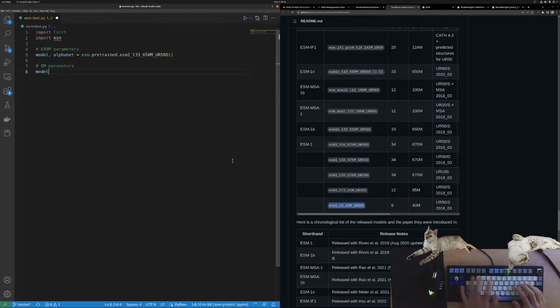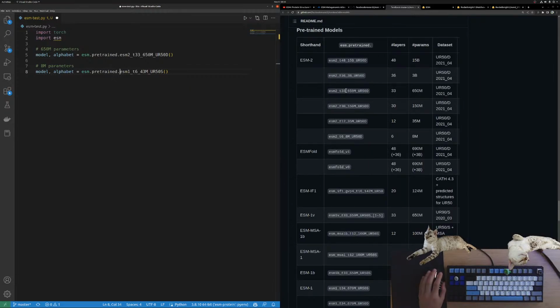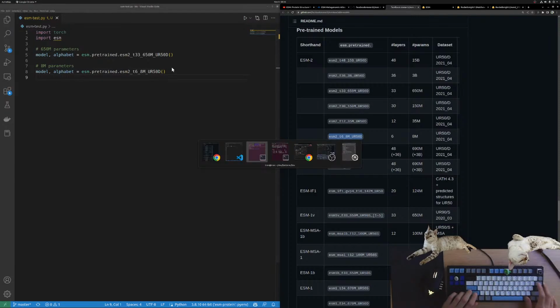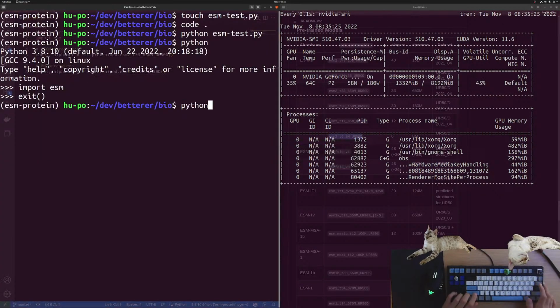So let's do model, alphabet equals esm.pretrained.esm1. No, actually, this is the one we want. We don't want ESM1, we want ESM2. So if we save that, let's actually look at our GPU when we run this.